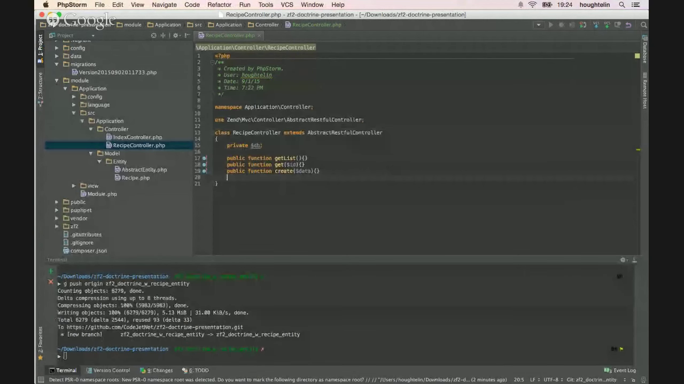So what an abstract RESTful controller does is it makes it very easy to access API-ish endpoints that are simply RESTful controllers. Get list is the method that is called when you send a get request through the router to this controller. And we'll get to the routing part shortly. Get is when you send it a get request with a following slash and an ID number.